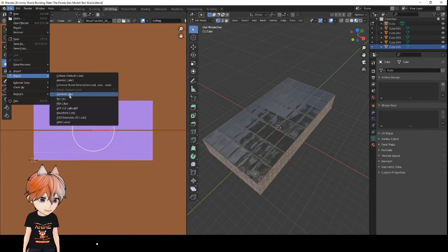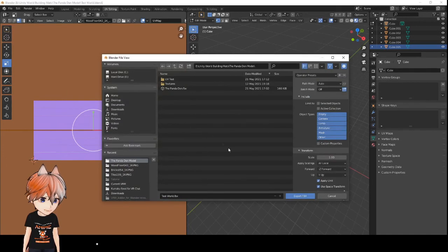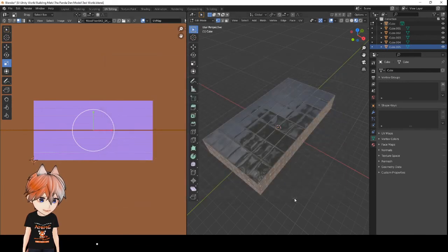We're going to go to Export, and we're going to export as FBX. I said OBJ, but I meant FBX. We'll name it testworld.fbx and hit Export FBX. That exports our FBX, and now we're ready to throw this new model we just created into Unity.